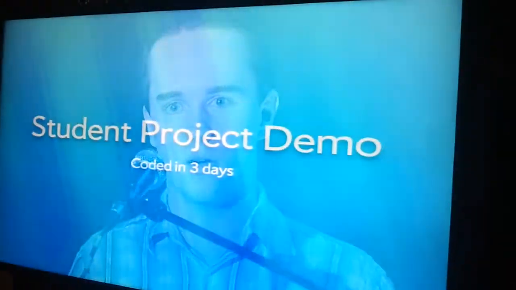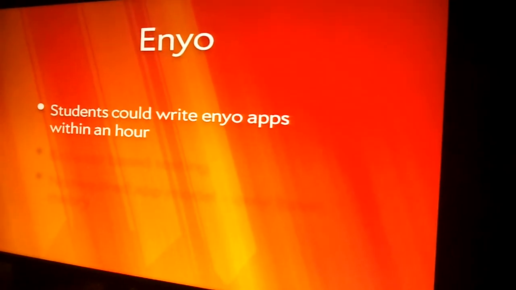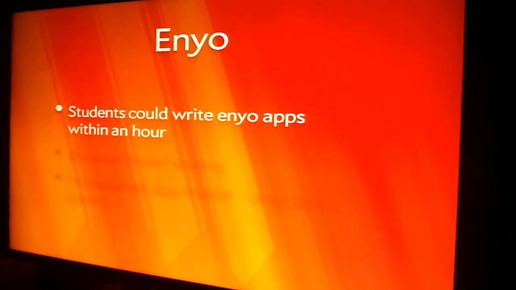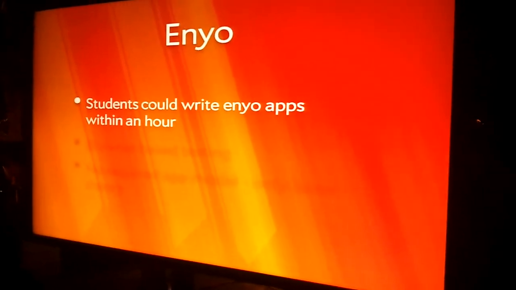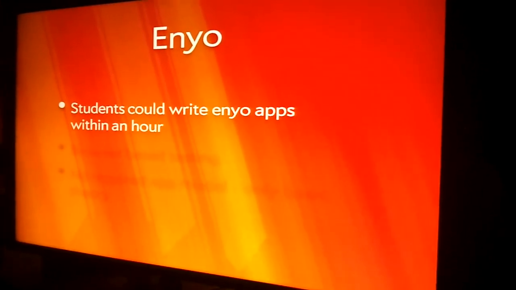And how did they manage to write an app without having access to actually showing it on a device? Because they used Enyo, and Enyo is a fantastic thing. They managed to write an Enyo application within an hour. And why is that? Why is that the case?